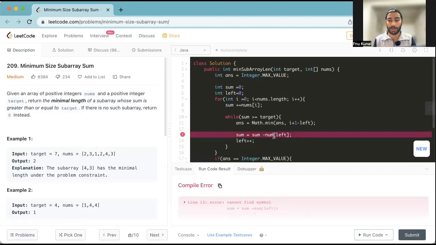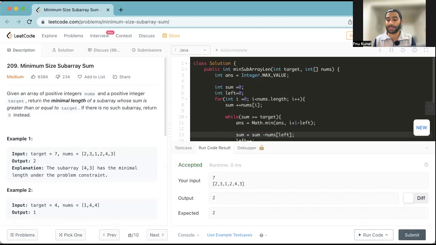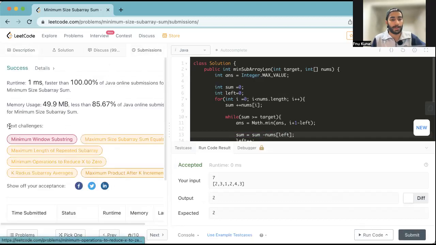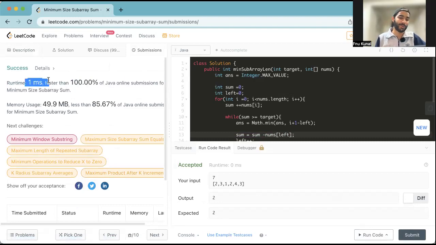Compilation error. Yeah, run the code. Oh yeah, it gets accepted. Let's submit it. And it's 100%. It took 1 millisecond and is 100% faster than other candidates.